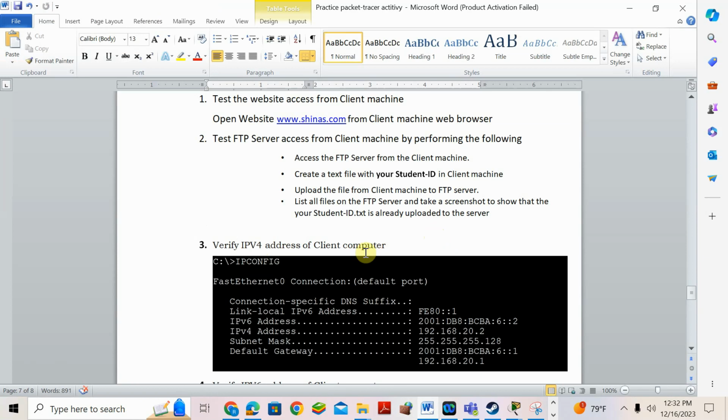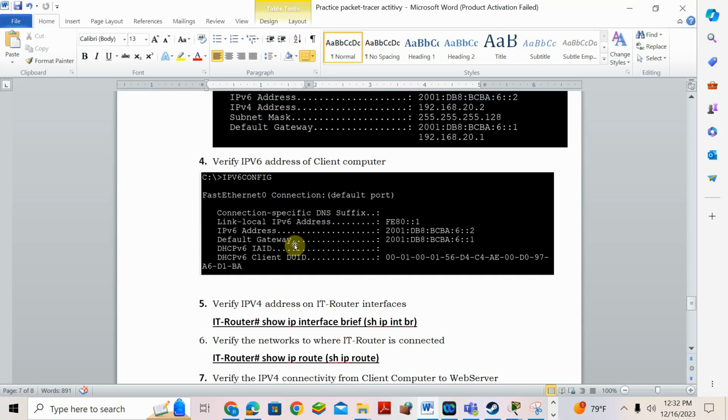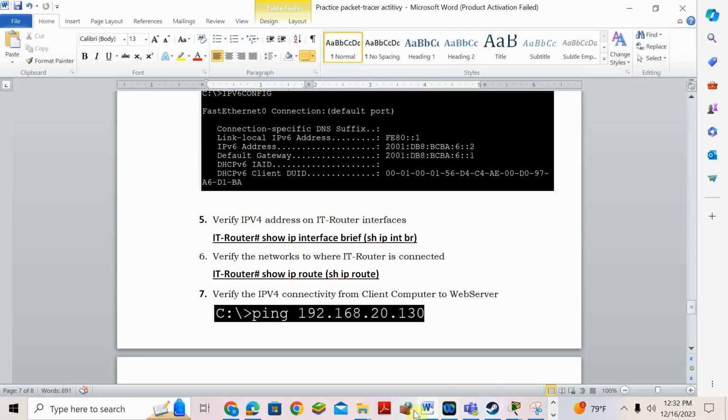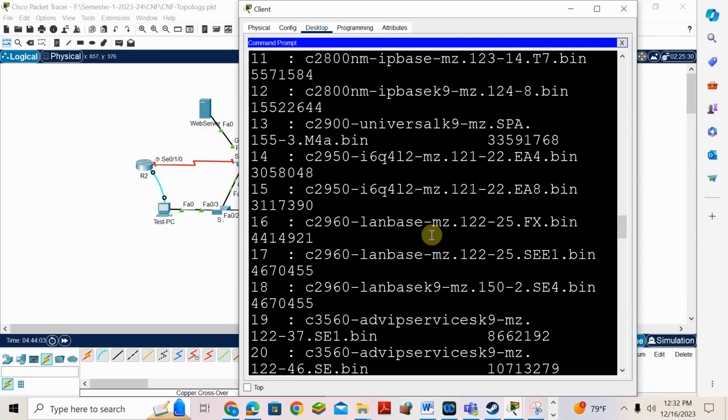Verify the IPv4 address of a client computer. You know the IPv4 address is checked with the ipconfig command. For IPv6, the IPv6 config command you should type. Then I'll try that. You know that, but still I'm trying, because they will always say, "Sir, I don't know how to do that." Okay, just go here.